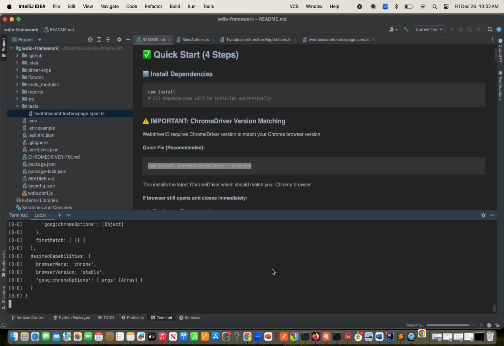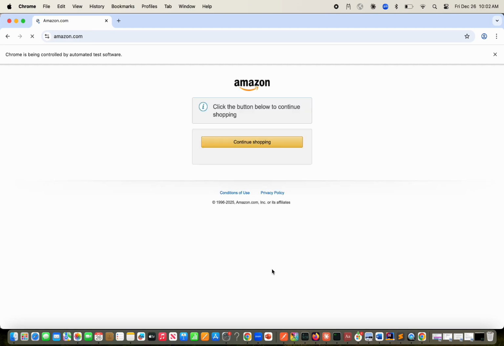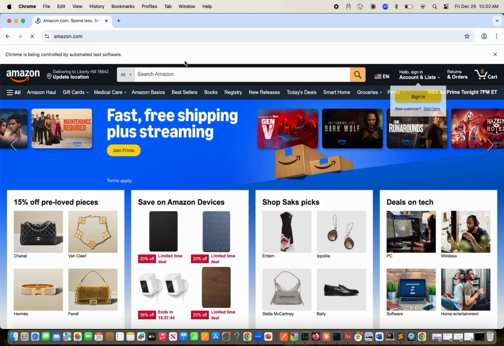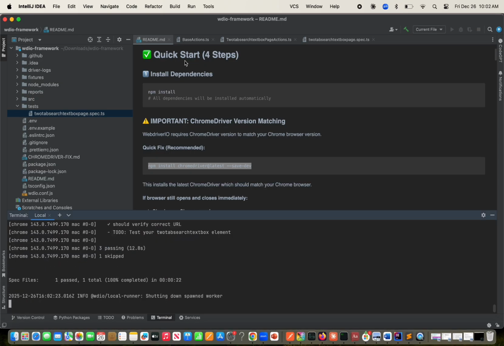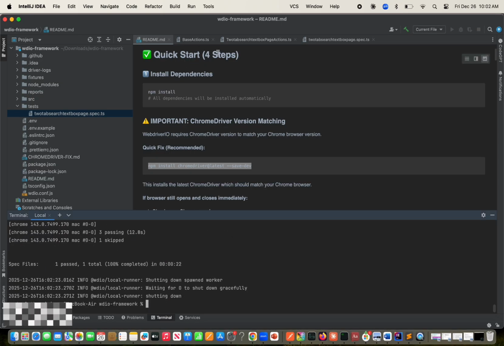So the test cases which got generated, the 4 test cases which got generated, we should be able to validate that without doing any changes, and your framework is completely ready for you to use for any other new test cases which you're going to create.